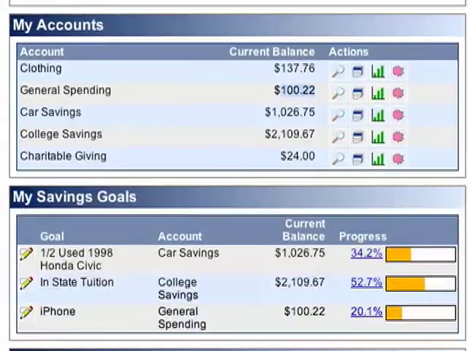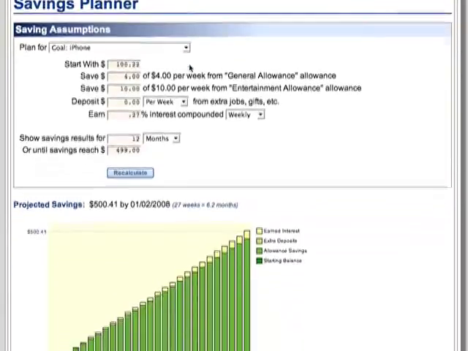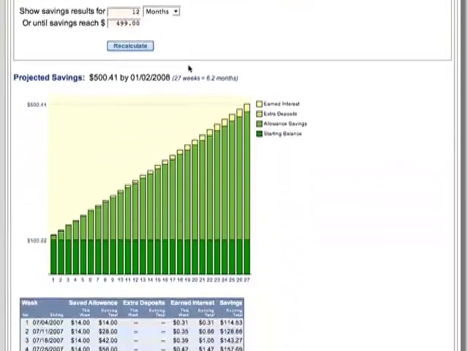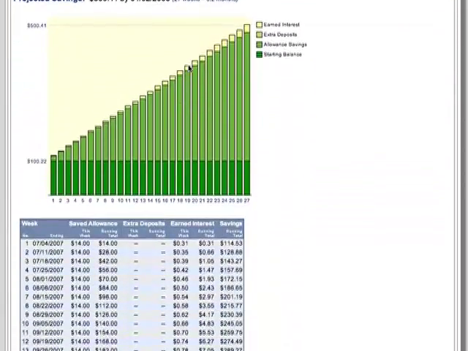Glancing down the page, though, she's reminded that she's been wanting to purchase an iPhone and is only about 20% of the way there. She clicks on the link on the goal to see how long it will take. This brings up the Savings Planner tool.